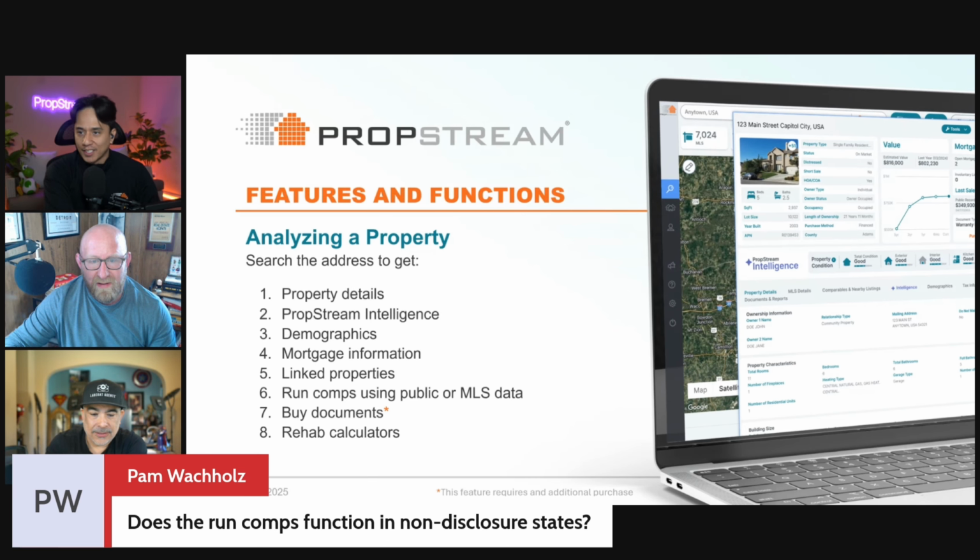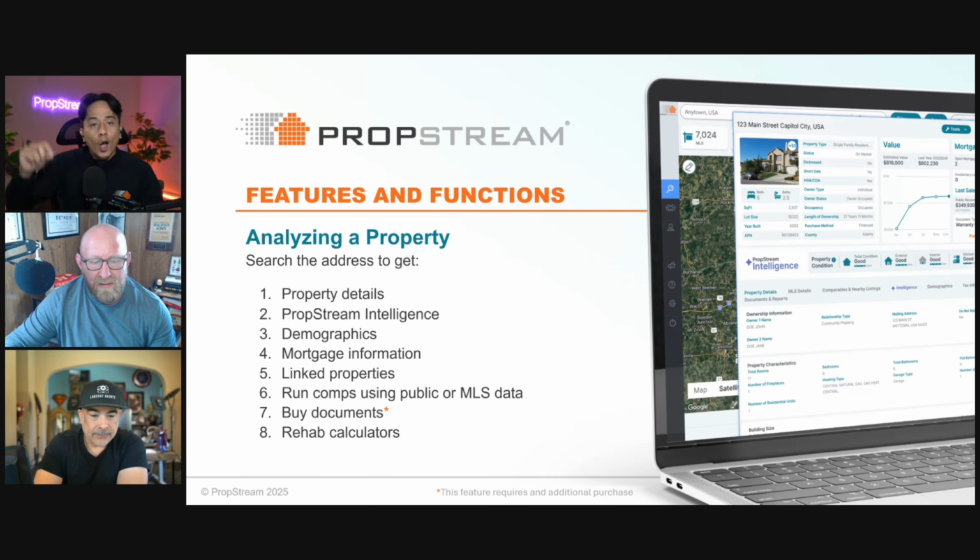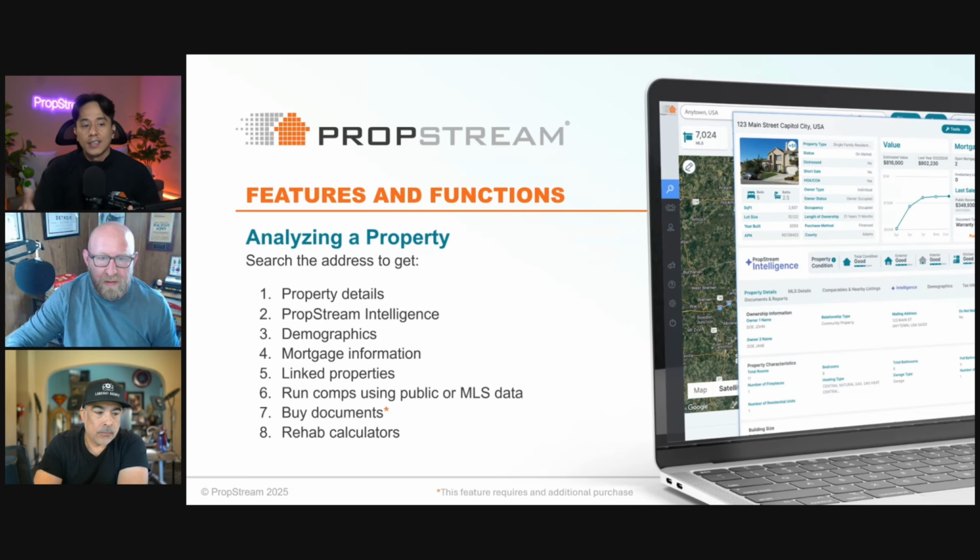Absolutely, and that's actually number 6. You can run comps using public data or MLS data. And because we're nationwide, that means you have access to MLS data in markets like Texas, Utah, Kansas, just a few of those non-disclosure states. But we have, again, MLS data in every state. So to answer your question, Pam, yes, you can run comps in a non-disclosure state as well.